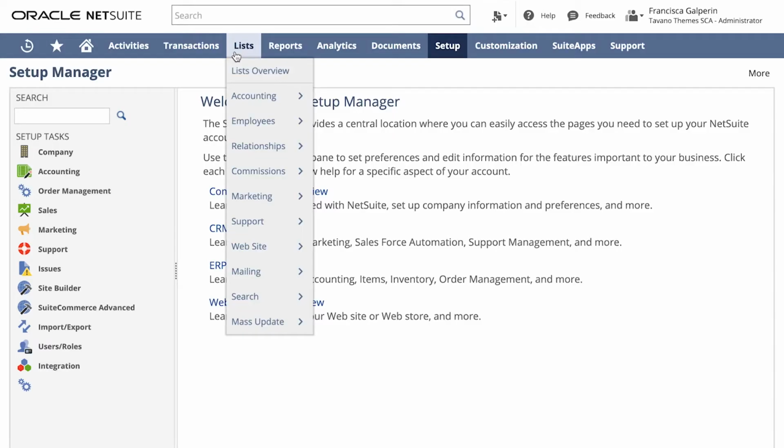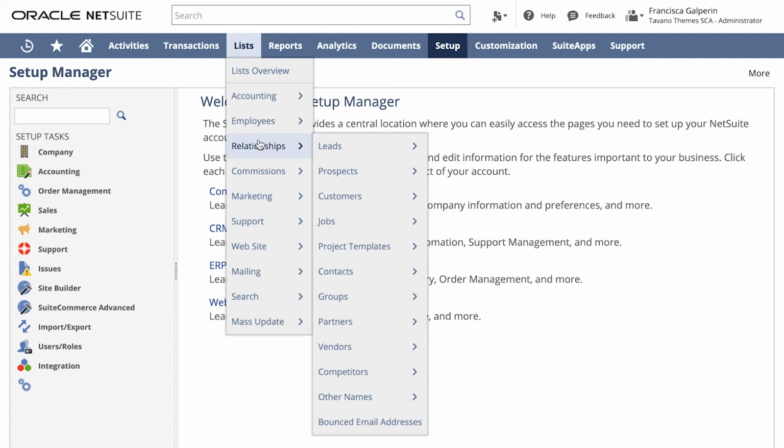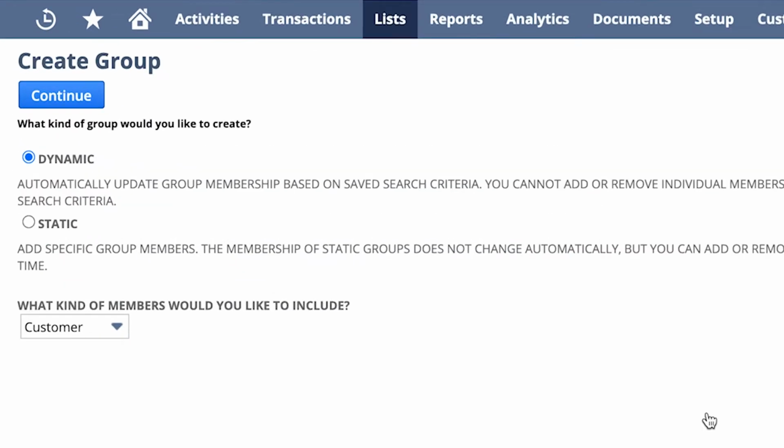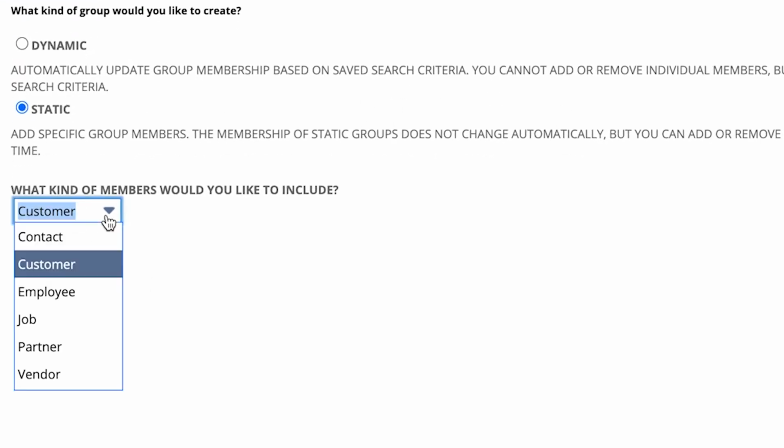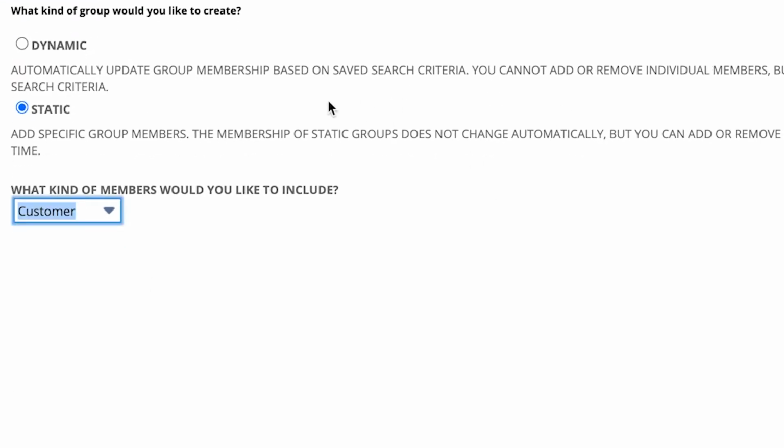The next step is to create your customer groups. To do this, go to Lists, Relationships, Groups. Click on New Group. Your group can be dynamic or static. I will show you both. First, let's see how the static customer group works. After selecting static, choose from the drop-down menu the kind of members you would like to include and click Continue.